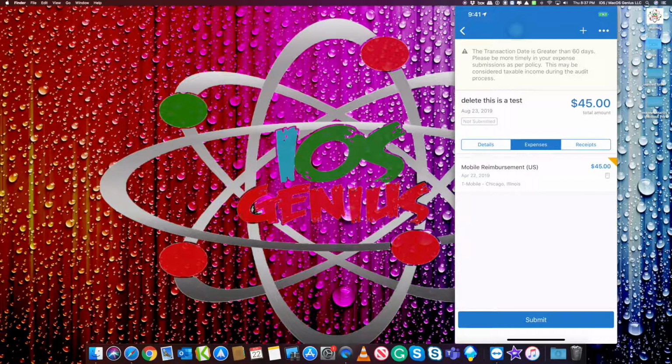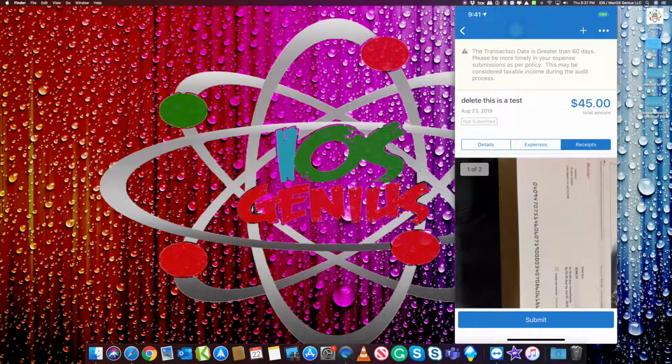It does not really matter which of the three tabs you're on. It can be receipts, details, or expenses. But at the very bottom center, you have an option that says submit. When we touch this, it's going to move it over to where you cannot delete, modify, or change it at all. So we're going to go ahead and submit.